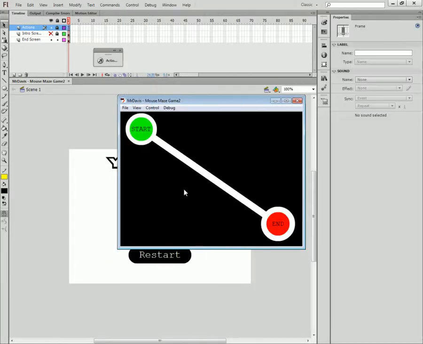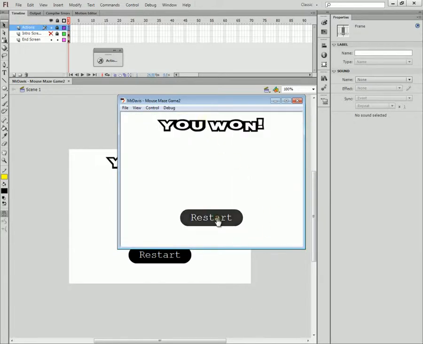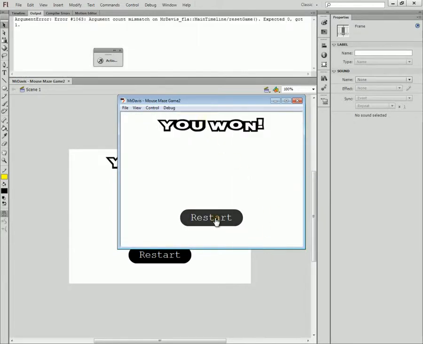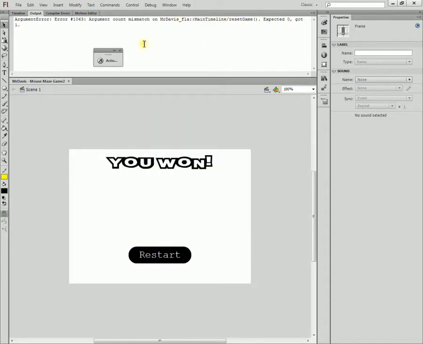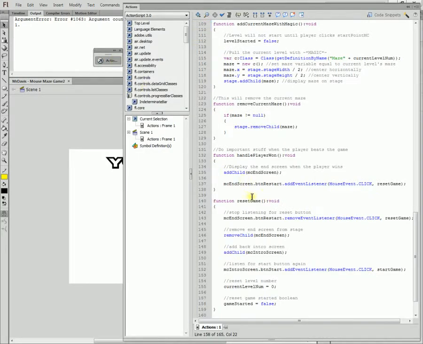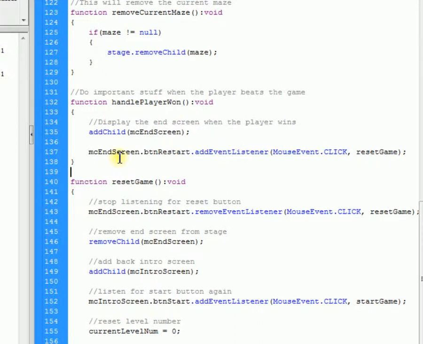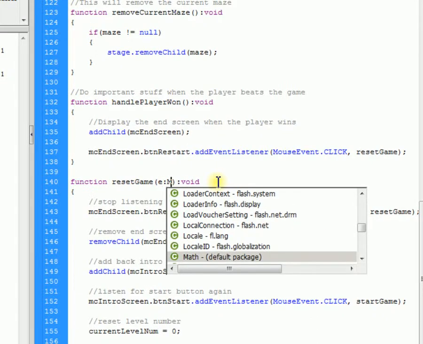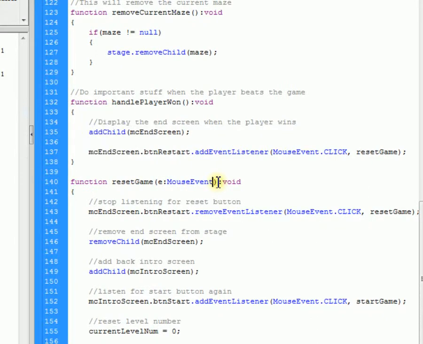So we have the mouse maze game. Click start, beat our maze, end. You won. Restart. Uh-oh. Argument count mismatch on main timeline, reset game. Okay, so what do we do here? Oh, duh. For reset game, it's a mouse event, right? So I need to tell it what type of event we're listening for. So remember e:MouseEvent, and that should fix it.